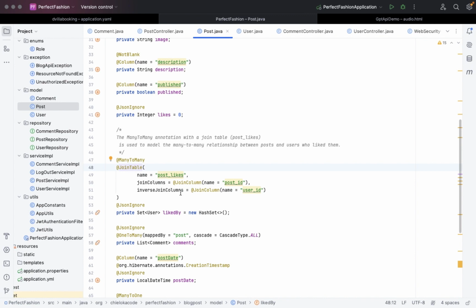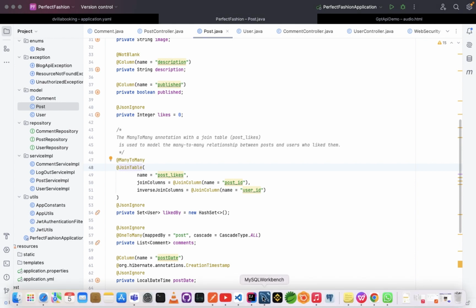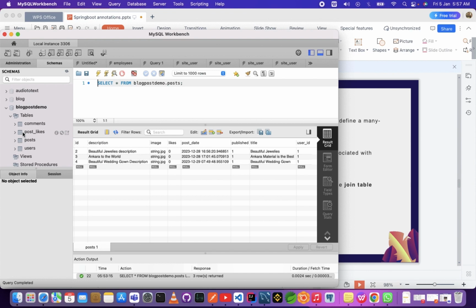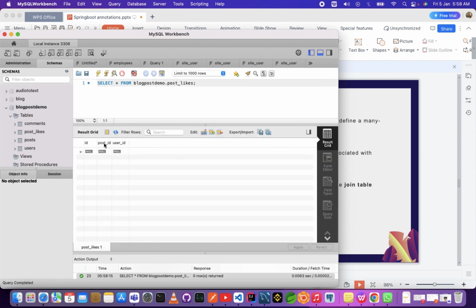So I will show you how it is here in the database. So here you will see this post likes, that is the join table. That's what it does, the join table. So a join table creates a new table and names it with the name you gave it, and then inside that table you will see that it only has two columns here, which is the post ID and the user ID. So this shows the relationship between the user and the post.